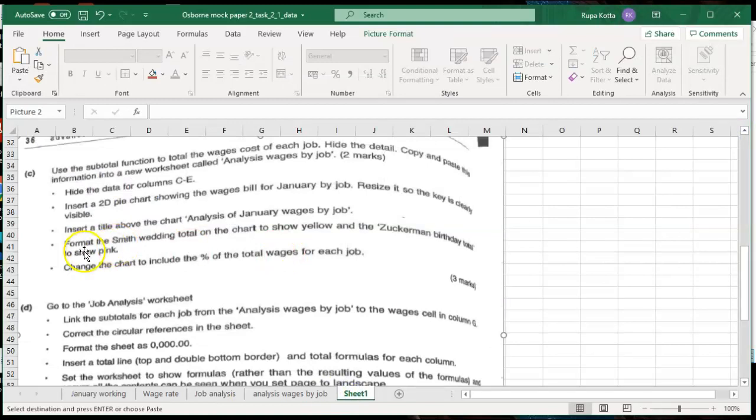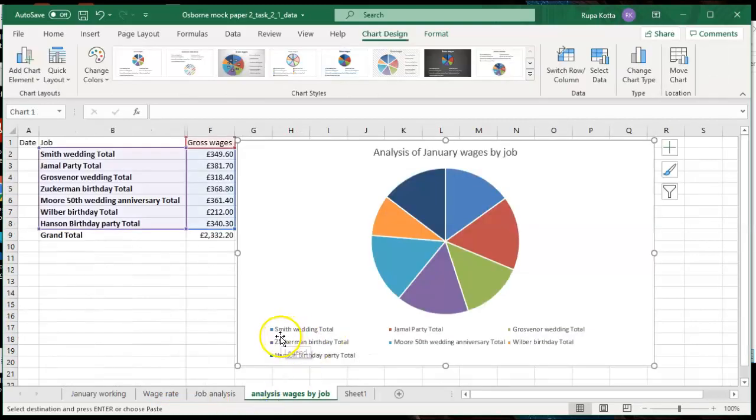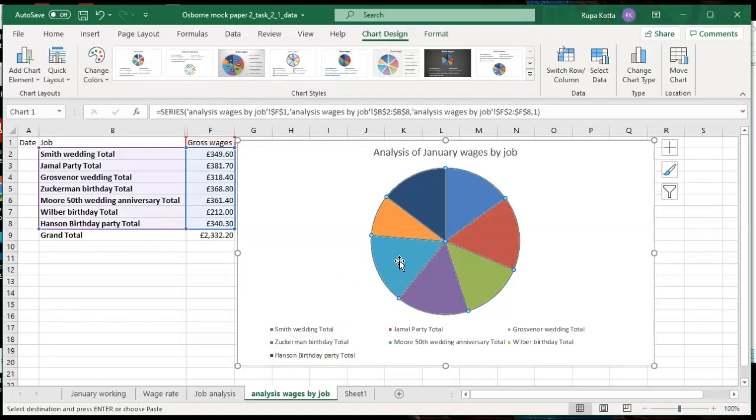Then format the Smith wedding total in the chart to show yellow and Zuckerman birthday total to show pink. So Smith should be in yellow and Zuckerman should be in pink. Smith is currently this blue one, light blue. I think so. And Zuckerman is this purple one. I think Smith is this blue here.